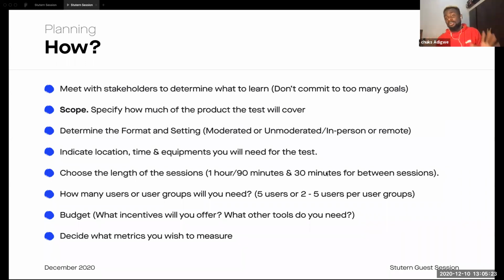The final part that is really critical is you have to decide what metrics you wish to measure. Why this is important is when we conduct usability tests, I want to use very simple terms. There are some things we look out for, right? And it can either be in form of numbers or observations. In numbers, it could be time to complete task, right? Which is a very critical metric in usability tests.